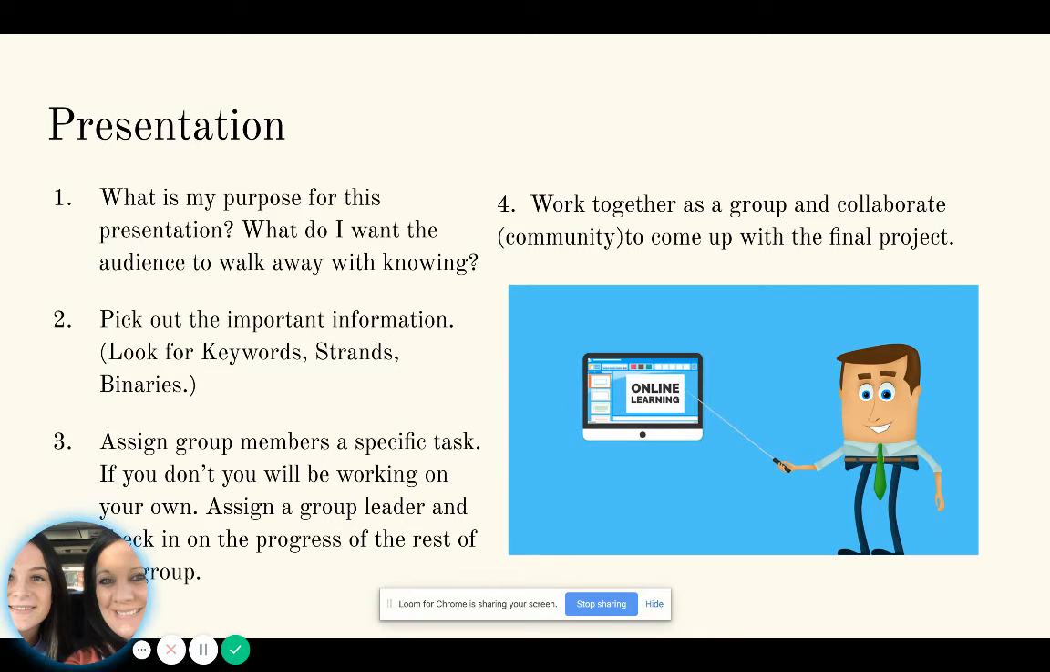So for a presentation, the first thing that you want to look at is, what is my purpose for this presentation? What do I want the audience to walk away with knowing? So it's very important that when you're doing your research, you're actually pulling information from this research that is pertinent to your audience or your group or whoever you're presenting to. We had talked earlier during the summary about picking out important information. So basically looking for those keywords, some of those strands or binaries, and you want to include that in your presentation as well.